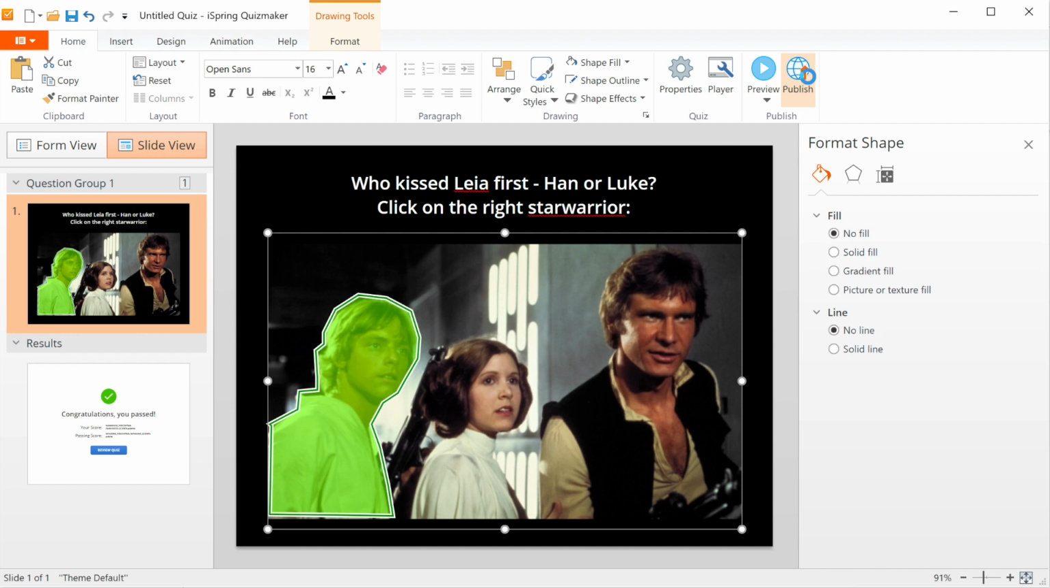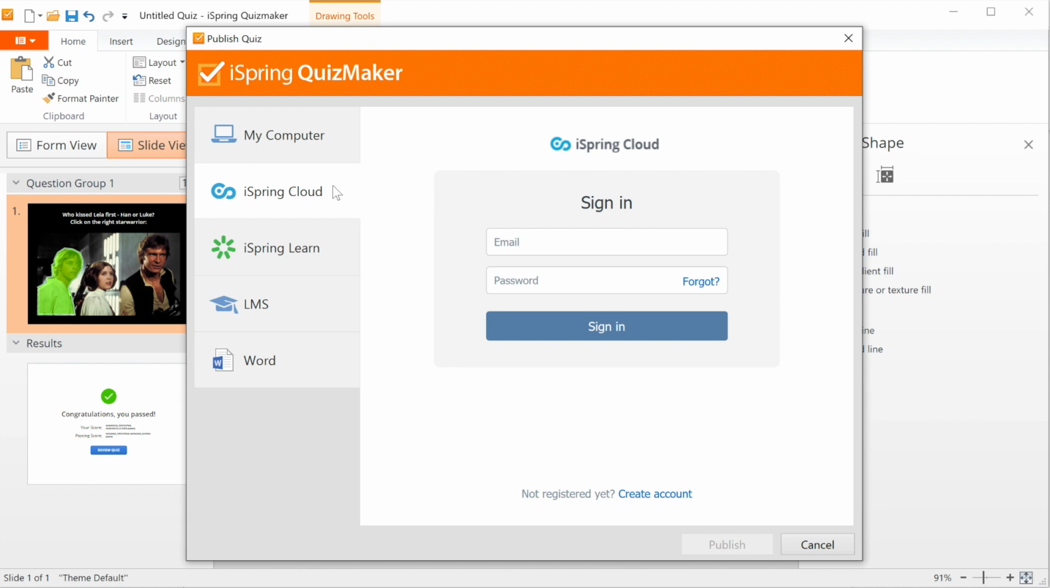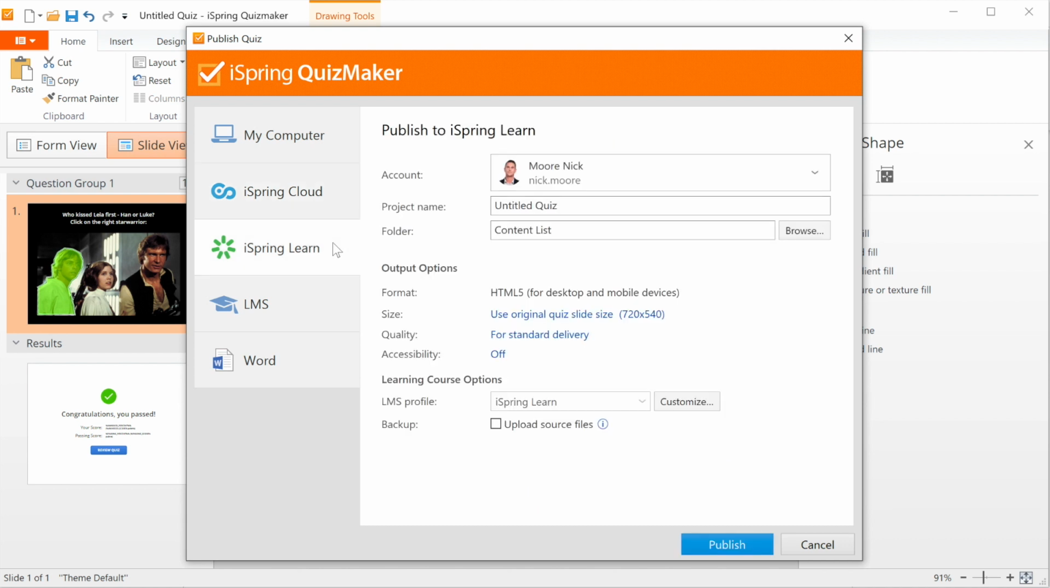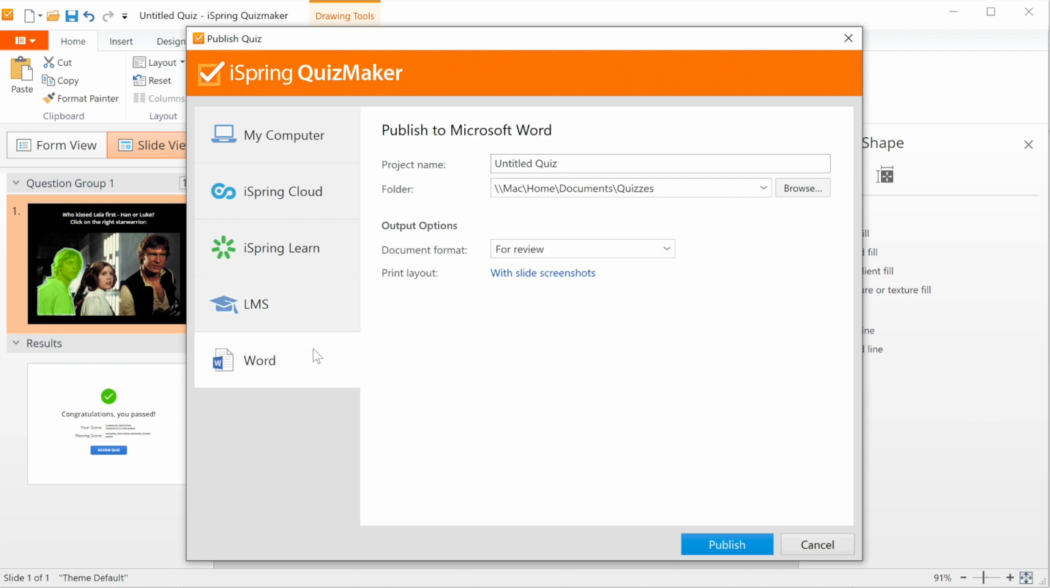Now we're ready to publish. You have the option here to export directly to your computer, to iSpring Cloud, which is an online service for secure hosting and sharing your quizzes, or iSpring Learn, a learning management system, or to another LMS using one of the supported LMS profiles, like SCORM, or you can save it as a Word document. Today, I'm going to publish directly to my computer.